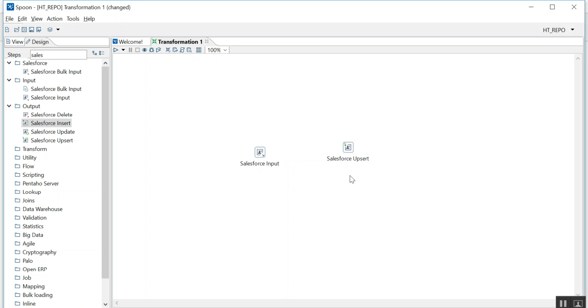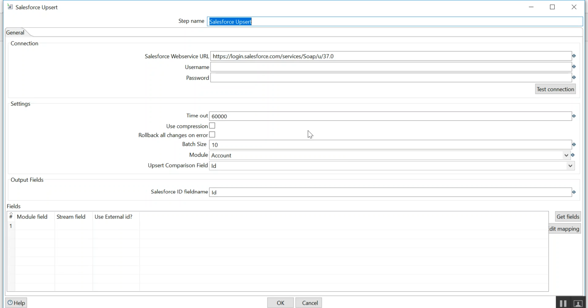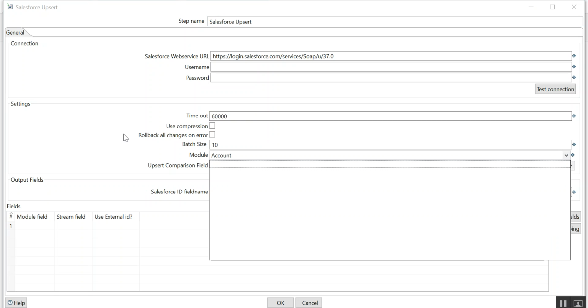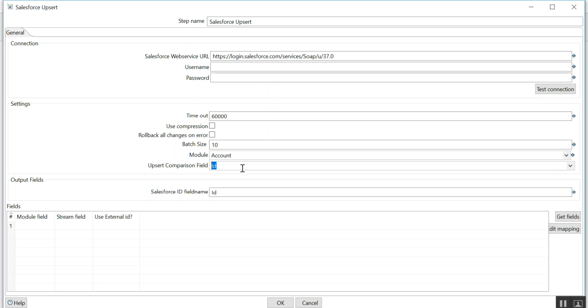Now we will discuss one of the Salesforce output components. Mostly the Salesforce upsert component is used, which will do update and insert. The same logic is here as well. You should have the web services URL, and a username and password in order to connect. Once test connection is successful, you can mention the module name here. You should have a comparison field to compare.